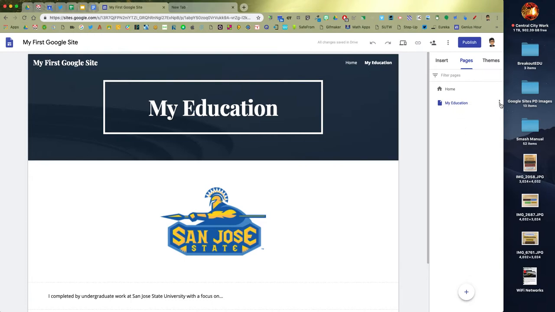You see the three dots that appeared on the right hand side there? Click there and you will have options such as making that your home page, duplicating it. I'm looking to add a sub page, so I'm going to click on here. It's going to ask you what do you want to name the sub page.